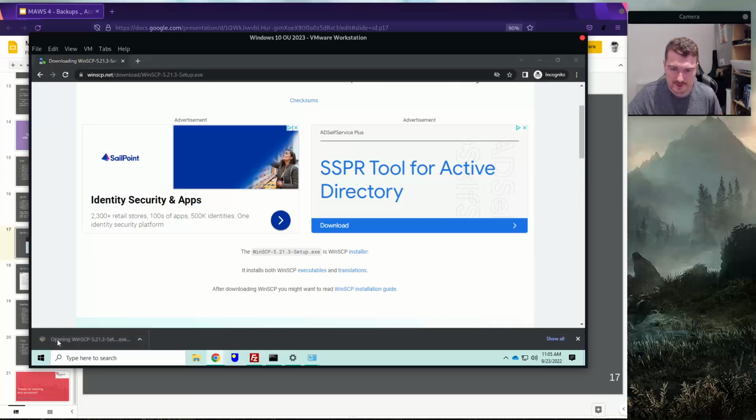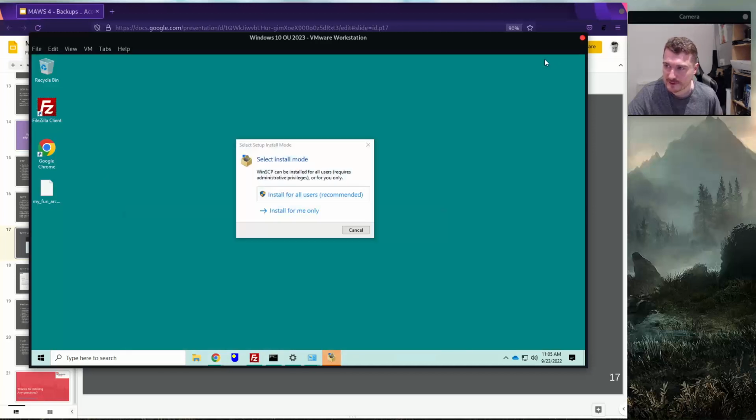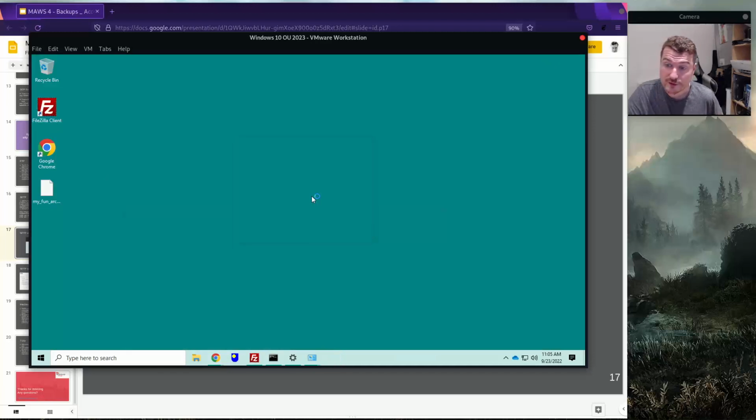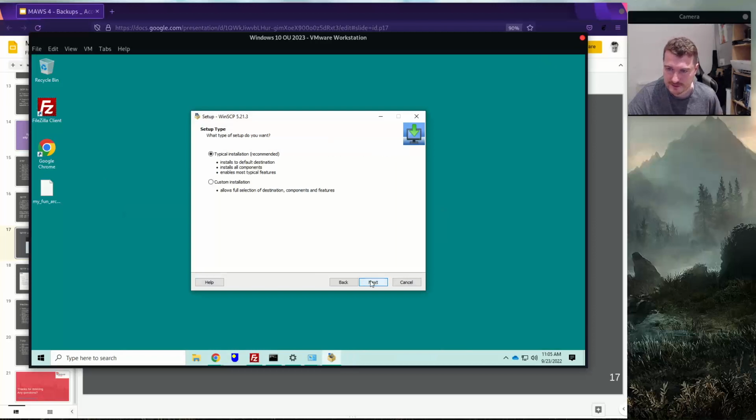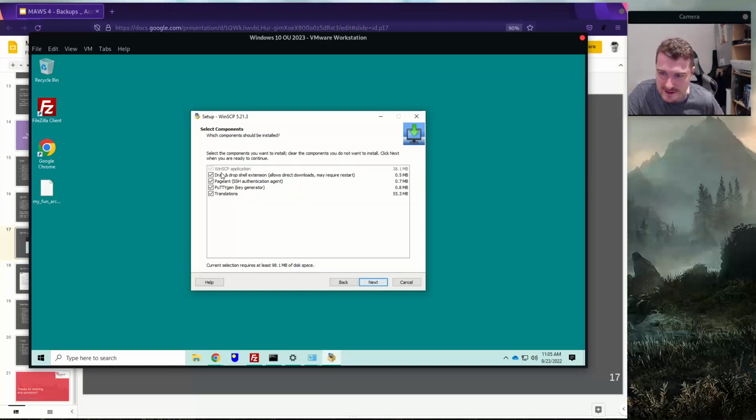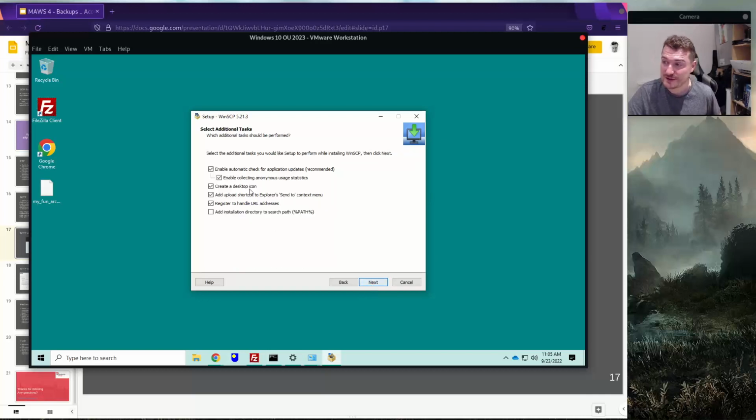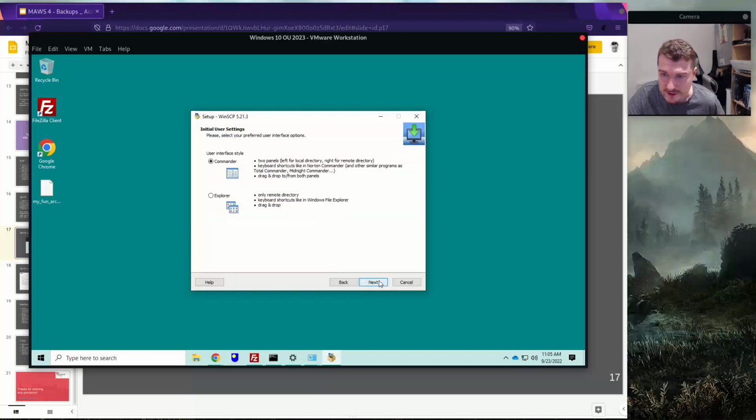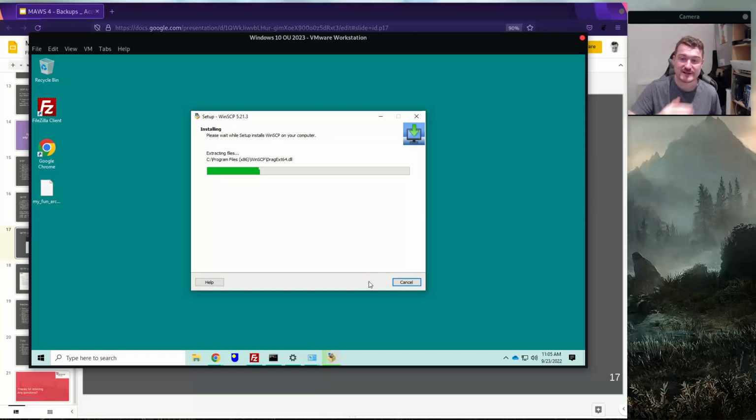Right. Hopefully it should. Here we go. So now we have the WinSCP installer about to load. Right, install for all users. Okay, so accept. Typical, let's go for a custom installation. I like to live on the edge here. We want drag and drop. Yeah, we do. PuTTY, gen, key generator. Yeah. Translations. 55 meg of translations. Okay. A lot of the stuff when you download the software is like the other languages. Let's do that. What do we want? Explorer or Commander? I think Commander sounds better than Explorer. And install WinSCP.